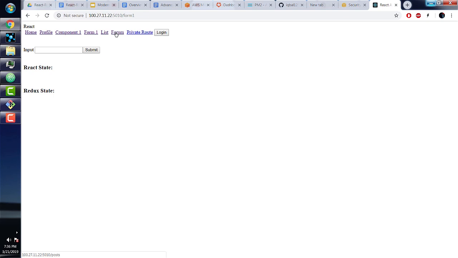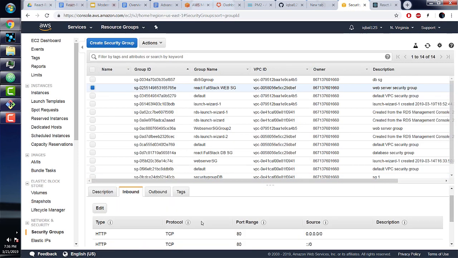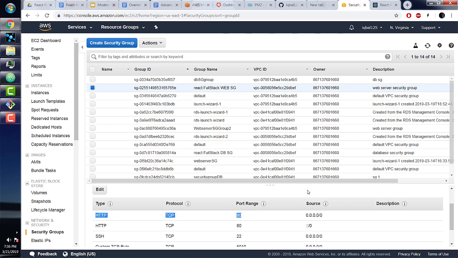So I just wanted to show you that even though we are running it on a public IP address, we can still specify the port. So you're not limited to just using the default ports to run your app. You can, just like your localhost, use different ports. This is what I wanted to show you with this demonstration.